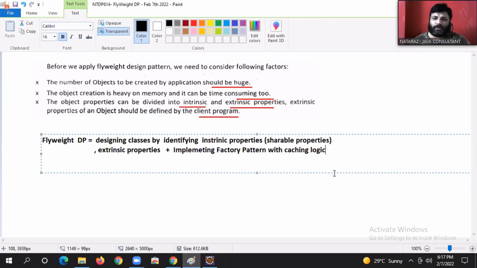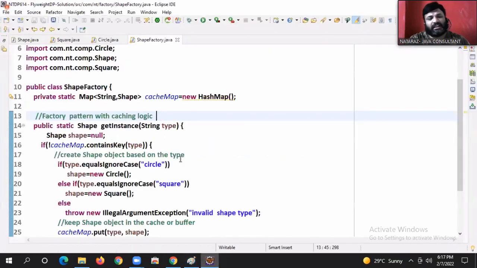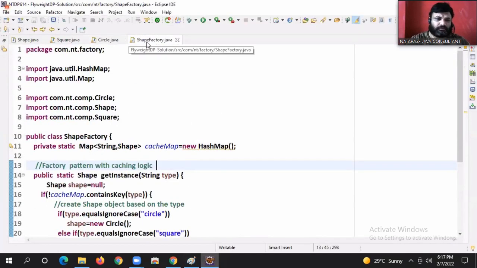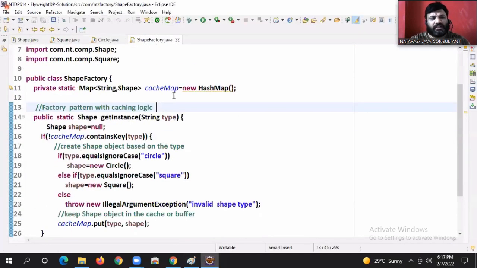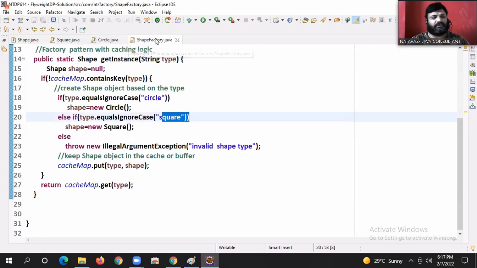Are you getting my point there, guys? Implementing factory pattern with caching logic. Cool. Got the clarity? Okay. Here is my shape factory, guys. Get instance, circle, square, all this stuff.